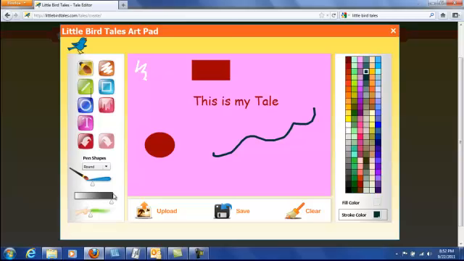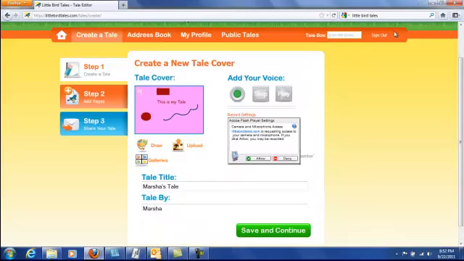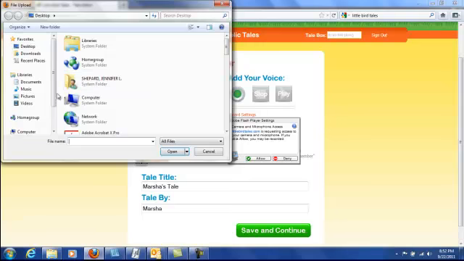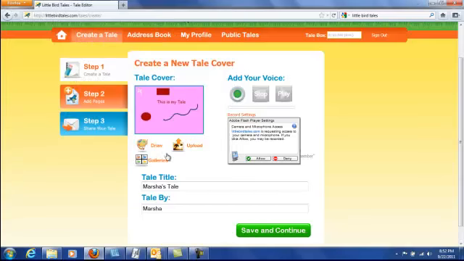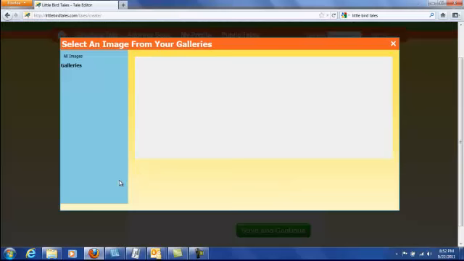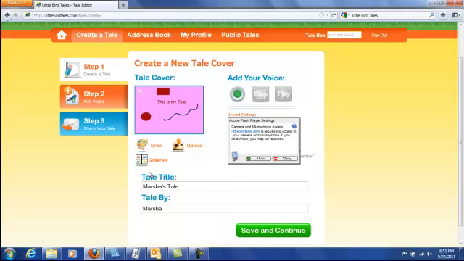Once your cover looks the way that you'd like it, you can click Save and it will appear. Another way that you can create a tale cover is to click Upload, to go to your computer, to find an image, and to select it and upload that image. You can also click on Galleries and select an image from your gallery as you create one. Right now we don't have any in our gallery.